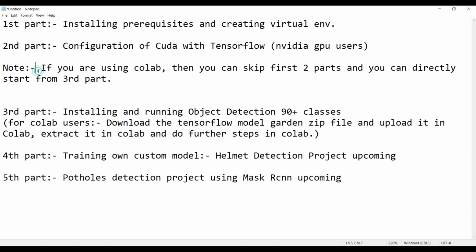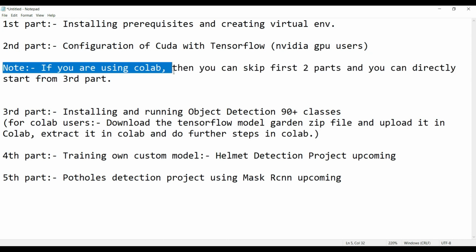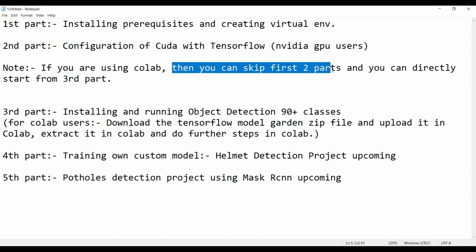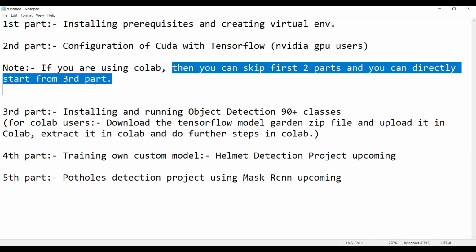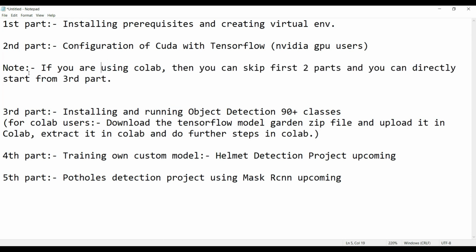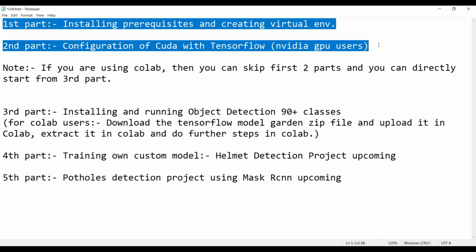Note: if you are not doing this on your local environment, if you are using Google Colab or any other GPU provider, then you can skip the first two parts and directly start from the third part. But if you are using your local environment and you have an NVIDIA GPU, then you have to do the first two parts.